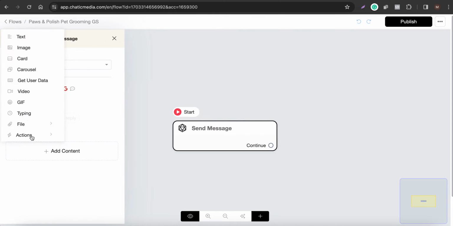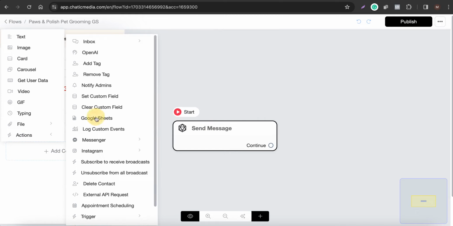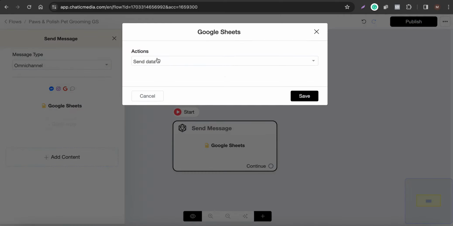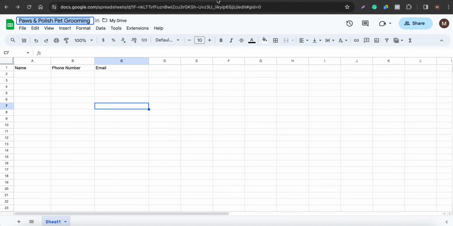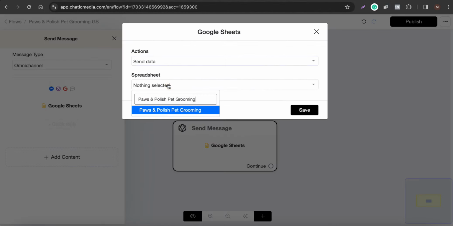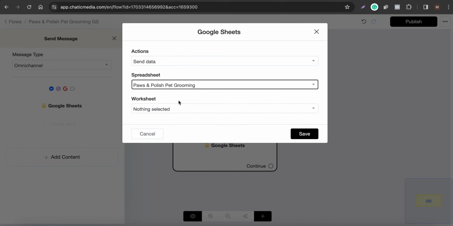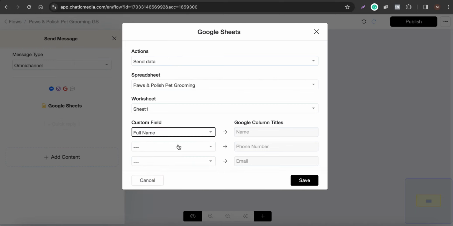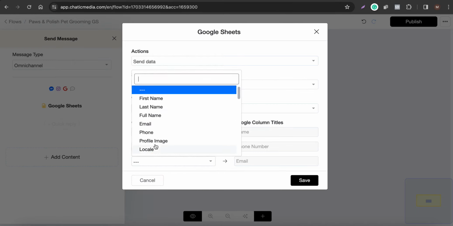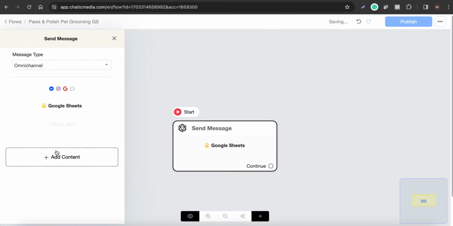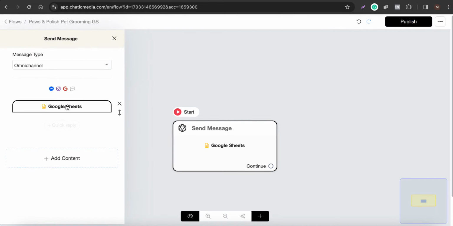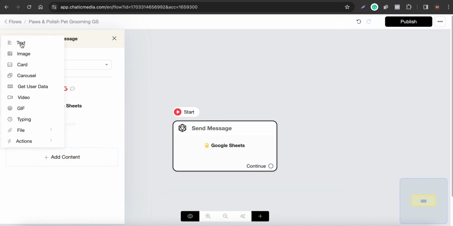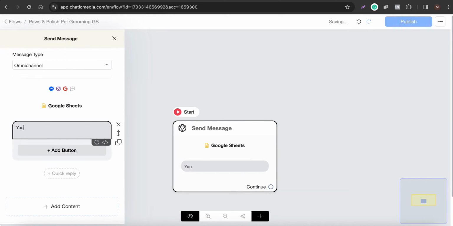For that, we have to use an action over here. Here you can use the Google Sheet action, and here you can use send data, and for that we have to choose the specific spreadsheet. So let me go back over here and select the specific spreadsheet, and here we can select the worksheet. Here we want to set the name to be the full name, the phone number to be the phone number, and also the email to be the email. So we are sending the data we collect from the customers to the Google Sheet, and we can send a message to the customers saying you are all set.